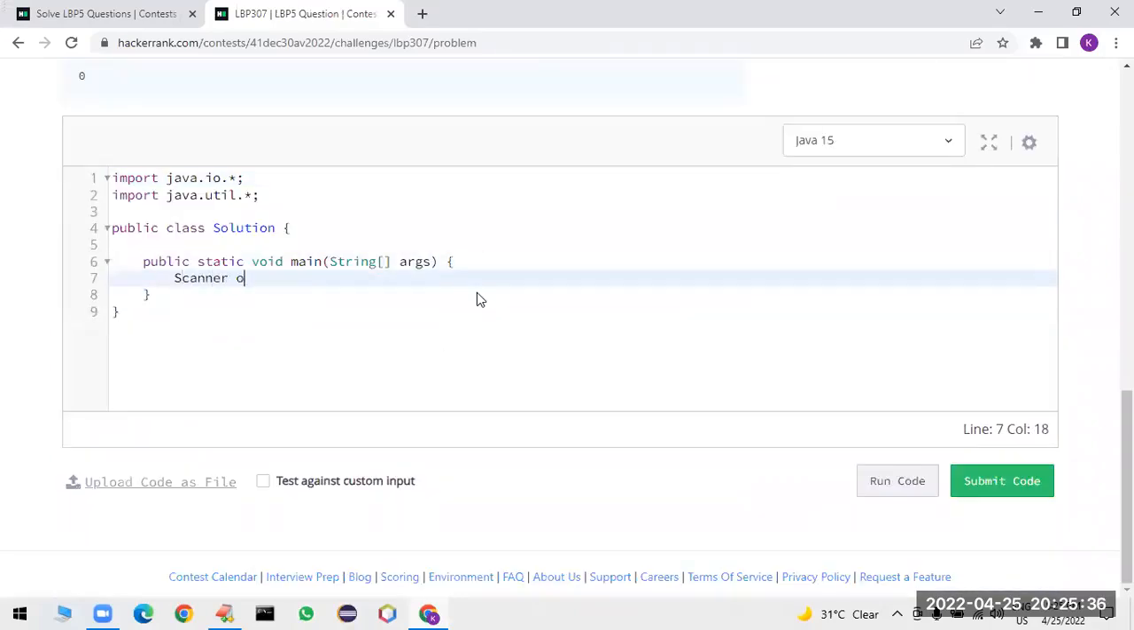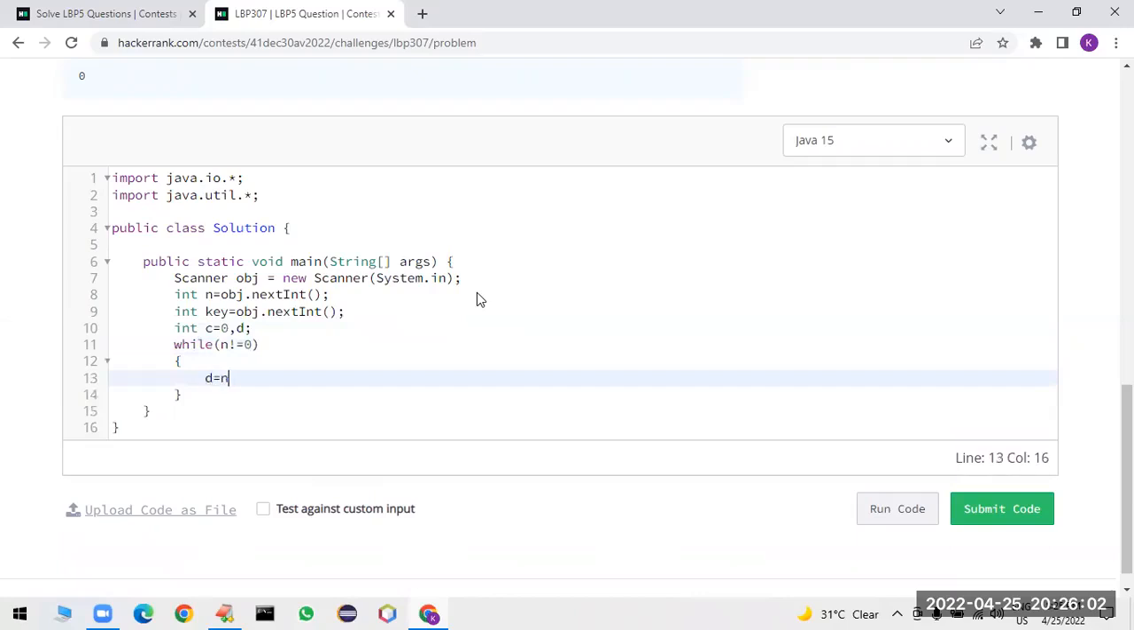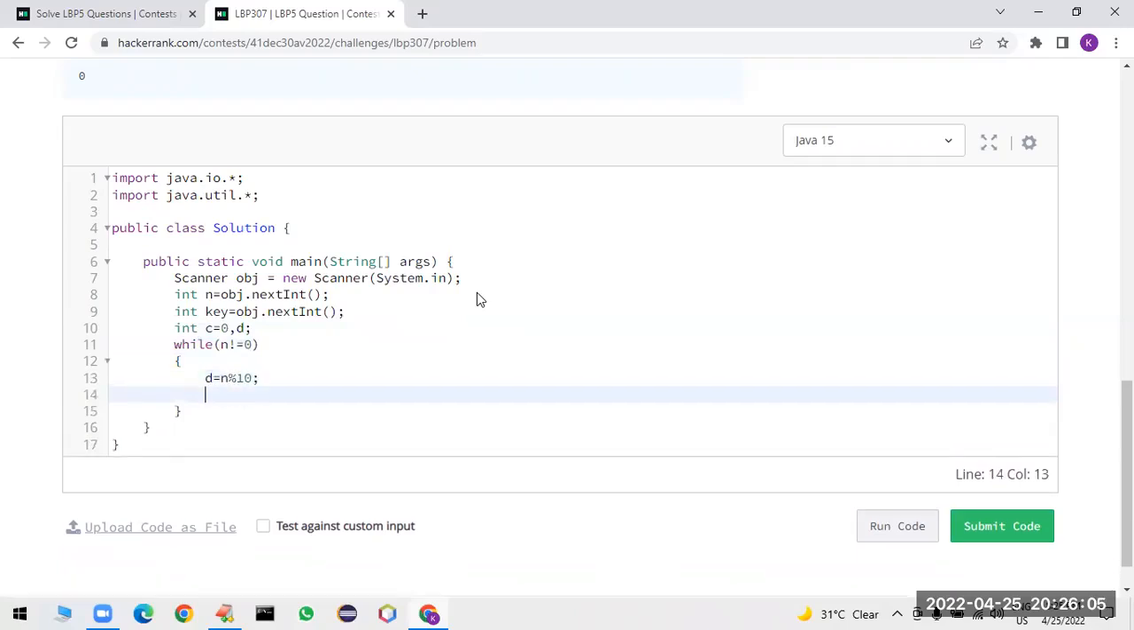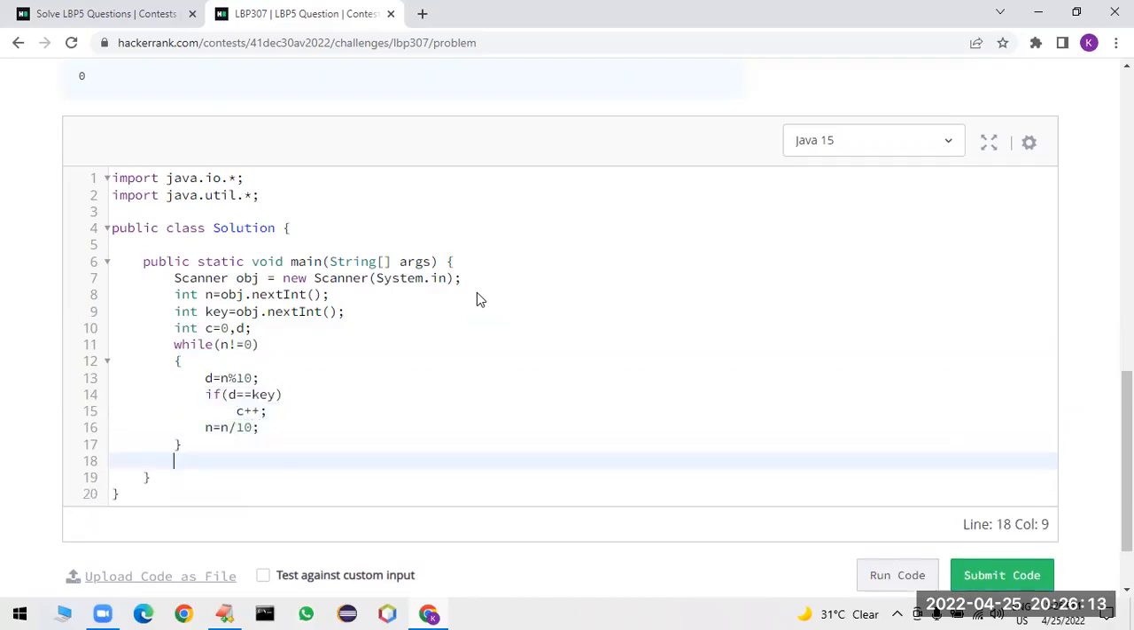So Scanner obj is equal to new Scanner of System.in. So int n is equal to obj.nextInt(). We also have to read the key value, obj.nextInt(). Next, int count is equal to 0. Digit is also required. While the value of n is not equal to 0, digit is equal to n % 10. Next, if the value of digit is equal to key, then count++, and n is equal to n / 10.